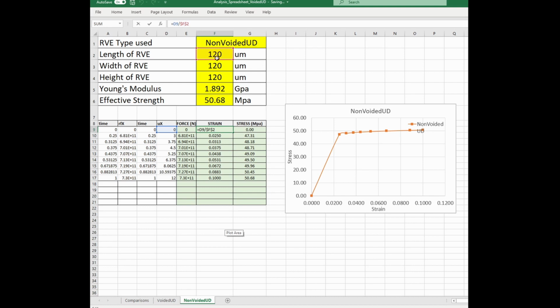If you're using this script and your RVE size is changed, you need to change those values. So 120 is our length. Then I apply it across the domain, and the stress will be equal to the force divided by the cross-sectional area, which will be the width times height, and that has already been specified here. So we can end up having this kind of plot.